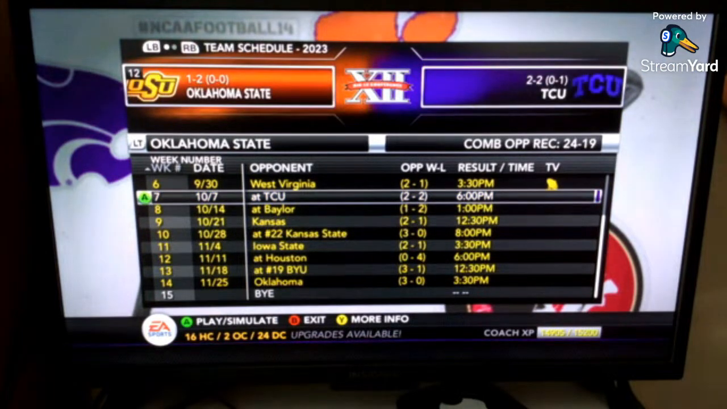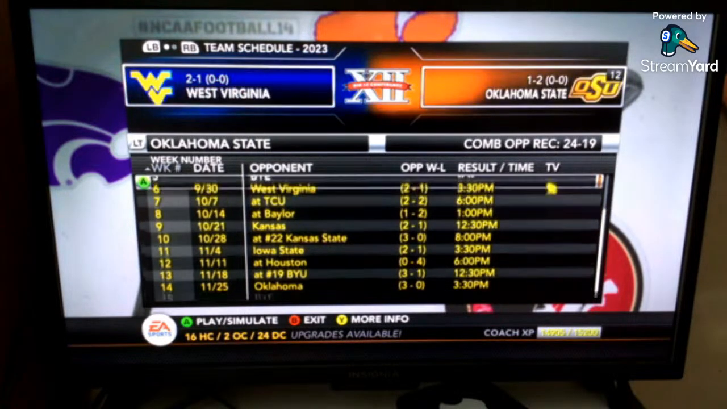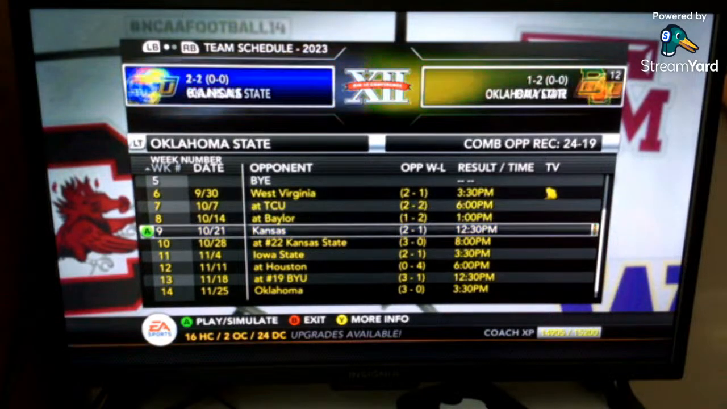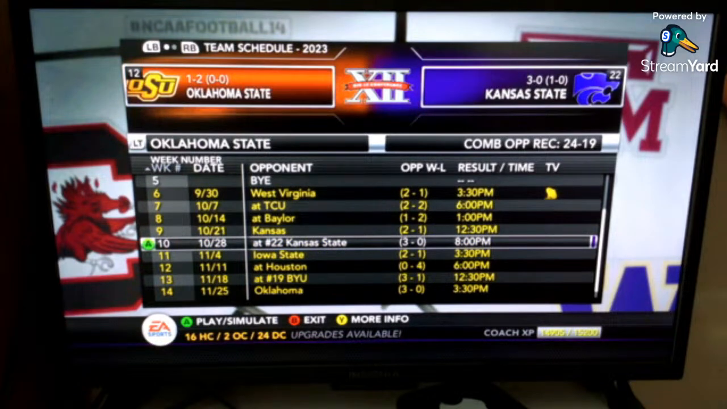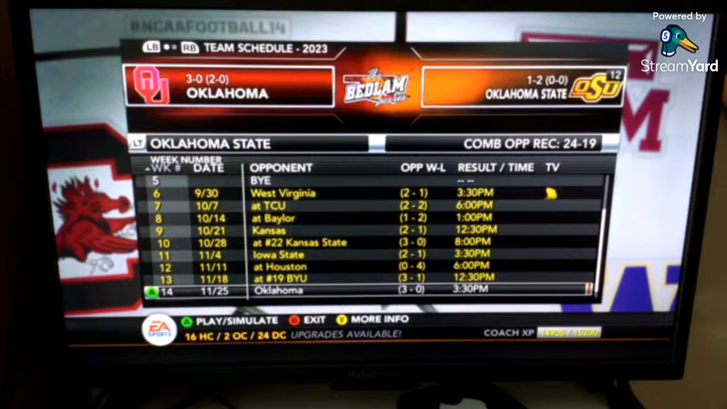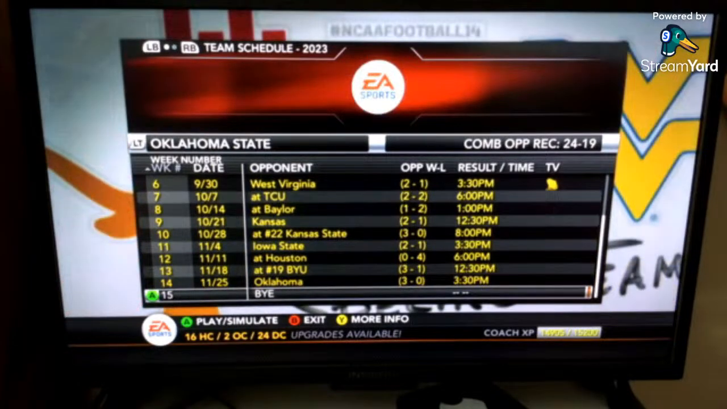Do we think we can get into a national championship game? Or is it just going to be probably just a bowl game? So if we win against West Virginia, it will be 2-2, 3-2, 4-2, 5-2, 6-2. That gets us to bowl eligibility by Kansas State. 7, 8, 9, 10, 10-2. It will be 10-2 going into the hopefully conference championship game with a 10-2 record.